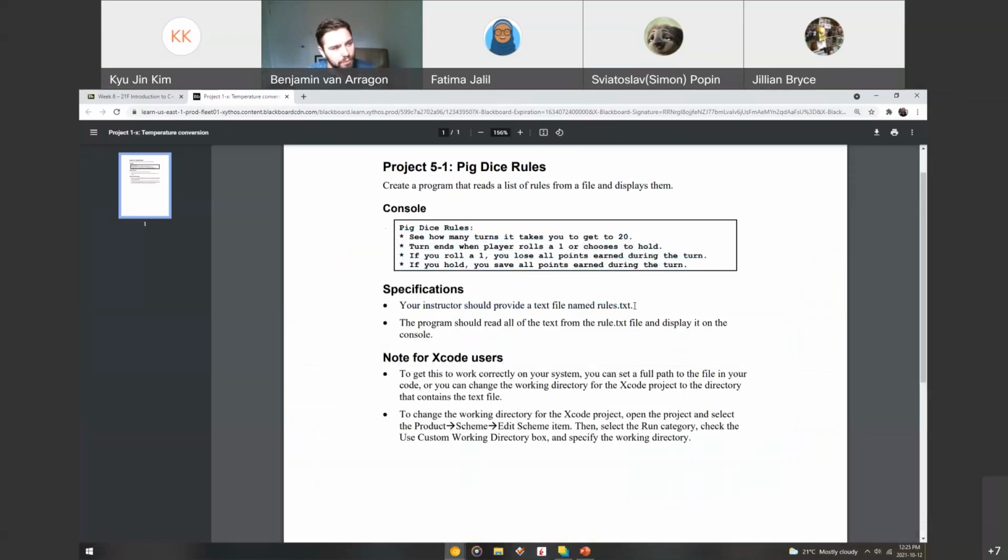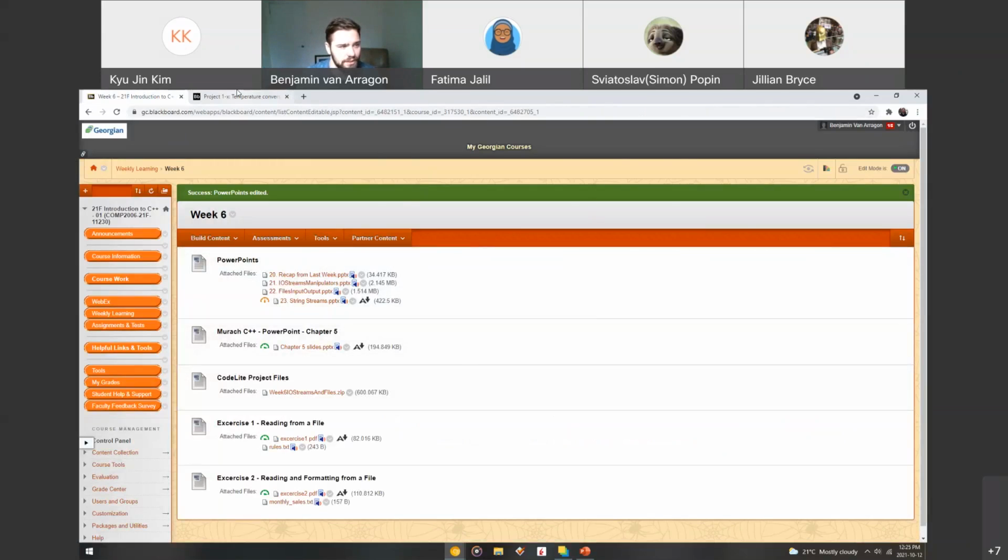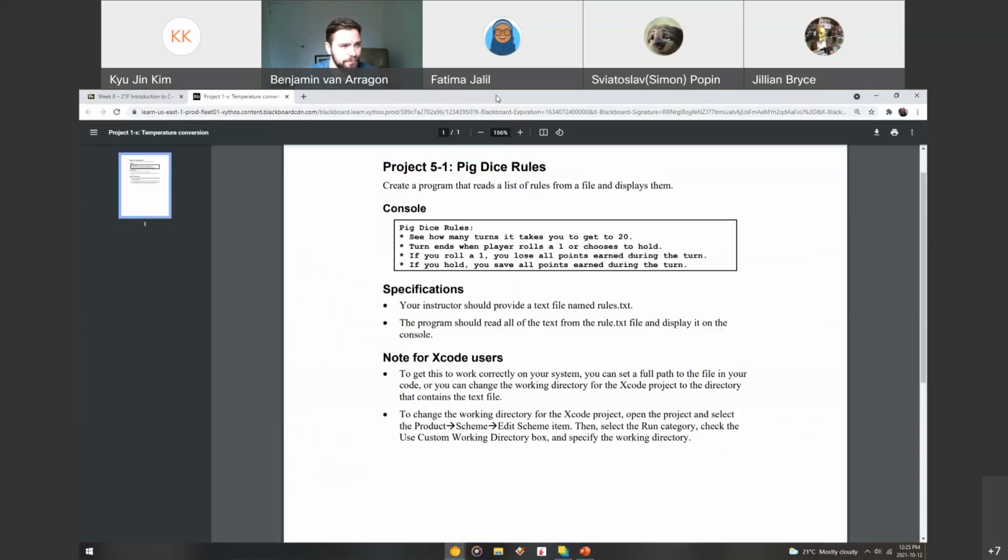So you can download that, create a new program, and then use the preprocessor directive fstream, and create an ifstream object, and it should read all the text from the rules.txt file and display it on the console. I want you guys to experiment with loops that we went through last week and reading input from a file and see if you can get all 5 lines of text from the pig dice rules game onto your console. So give that a go. If you have any questions, let me know, and then we'll cover it together when we get it working.